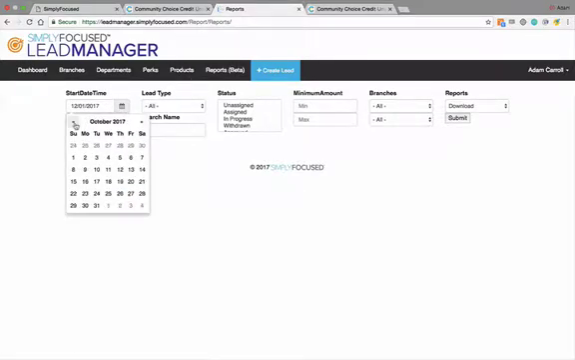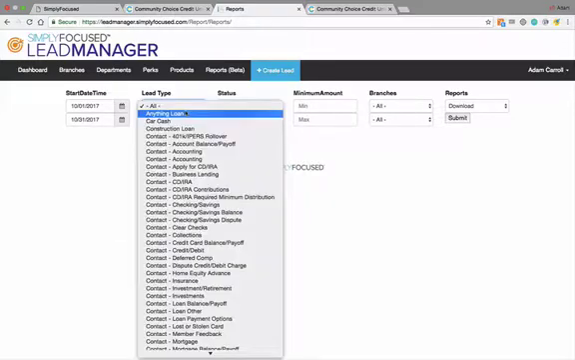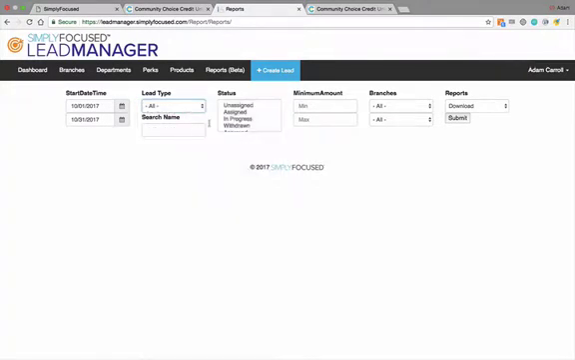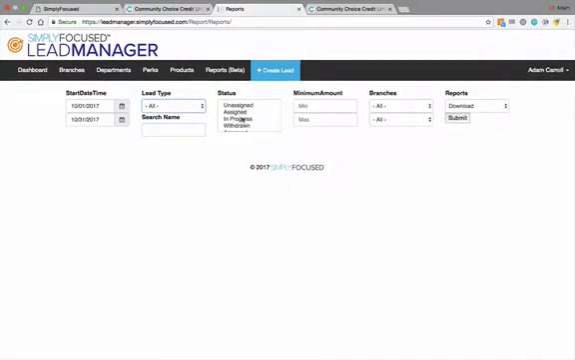Now here's another interesting tidbit. If we go back to the same loans and we say October 1 through October 31, our lead types, let's just call them all loans. Let's just do all of them. We're going to do all branches, and our report is going to be the product and services summary. And let's see what the report looks like here.